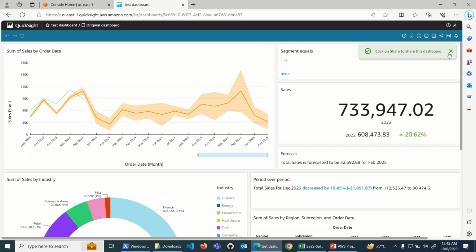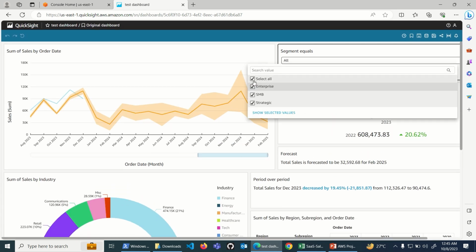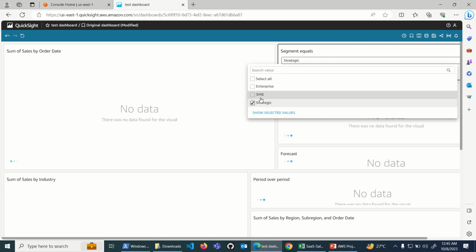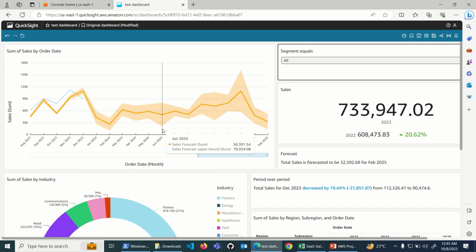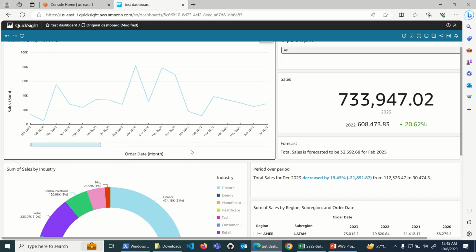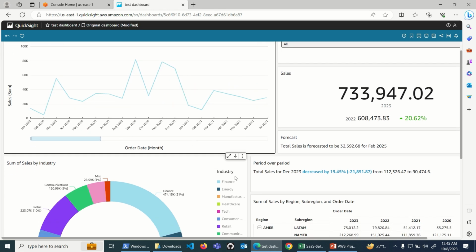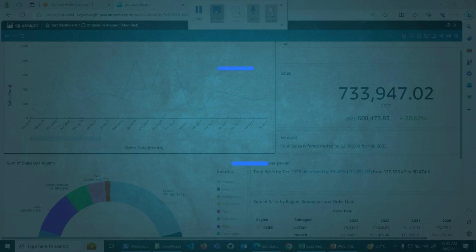We can download it in the form of PDF. You can export it, generate PDF, whatever you want to do with this particular dashboard. Look how pretty it looks. We can filter this as well for whatever you want, for strategic, for SMB, for enterprise. You can see the enterprise sales forecasted over here, and you can add multiple visuals into this dashboard as well. So this is how you can use and explore AWS QuickSight, and you can build your dashboard according to your business requirement.